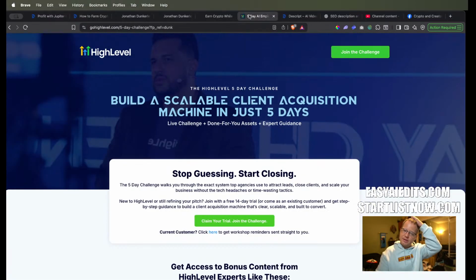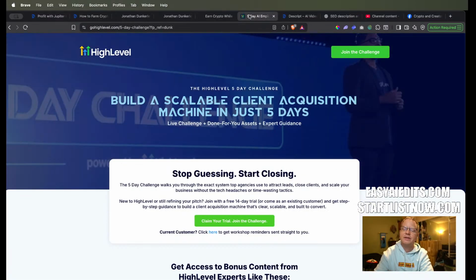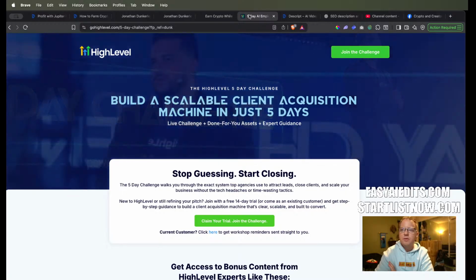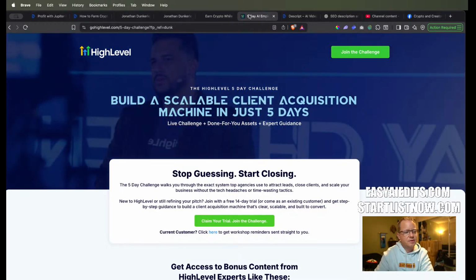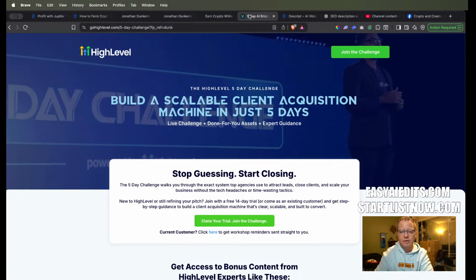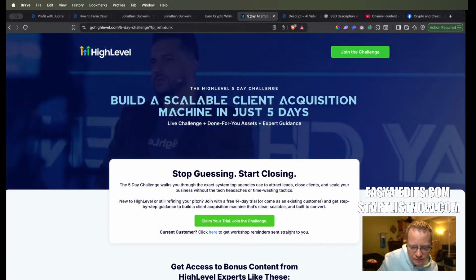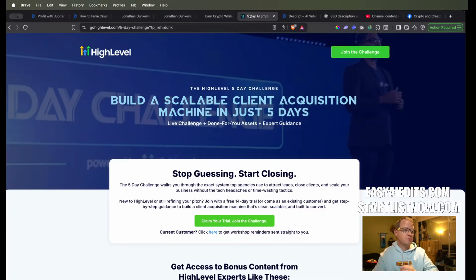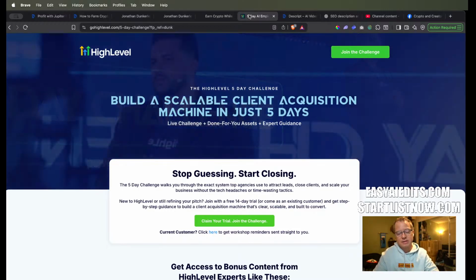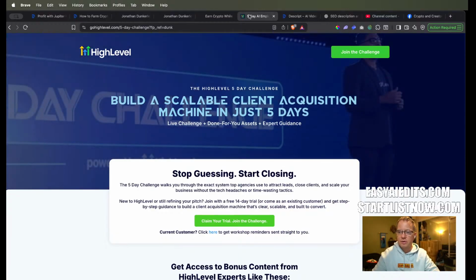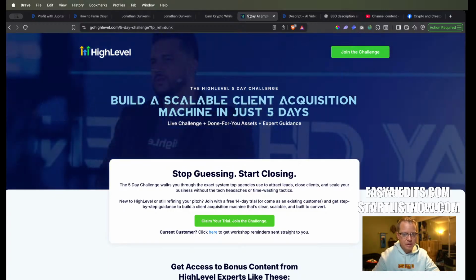So this is High Level, and it is kind of like the all-in-one. You could piecemeal all the different tools that you may need for online marketing, but High Level I find has everything that I'm going to need. Like, I used to use one tool for post scheduling and posting things, and one for emails, but this has all of it all in one place.